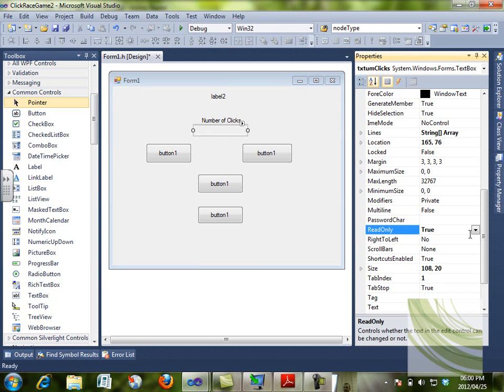I've set read only to true. Change it back to false, you'll see it turns white. Change it to true, it changes to gray. So what it basically says is that you can use a text box and display values in there and make it read only, but you can also use a label and display values in there, where a label is by default read only. You can't type in it.